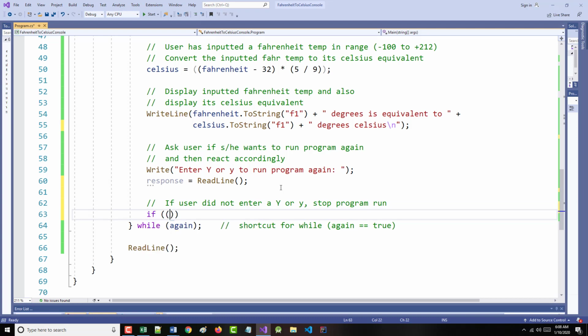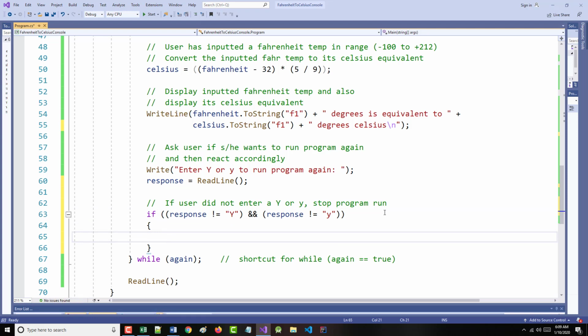All right, so if the response was not equal to Y, and the response is not equal to little y, so if that's the case, they don't want to do it again. So if that is the case, again, equal false. Okay, that fixes that.